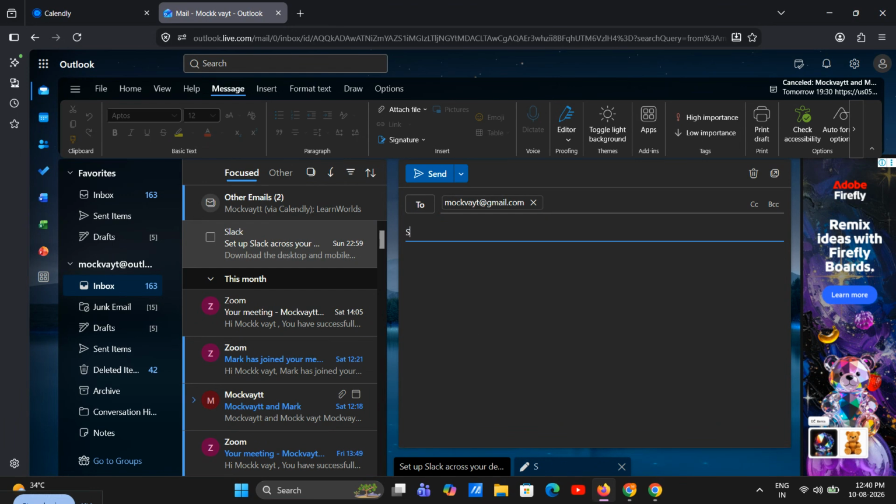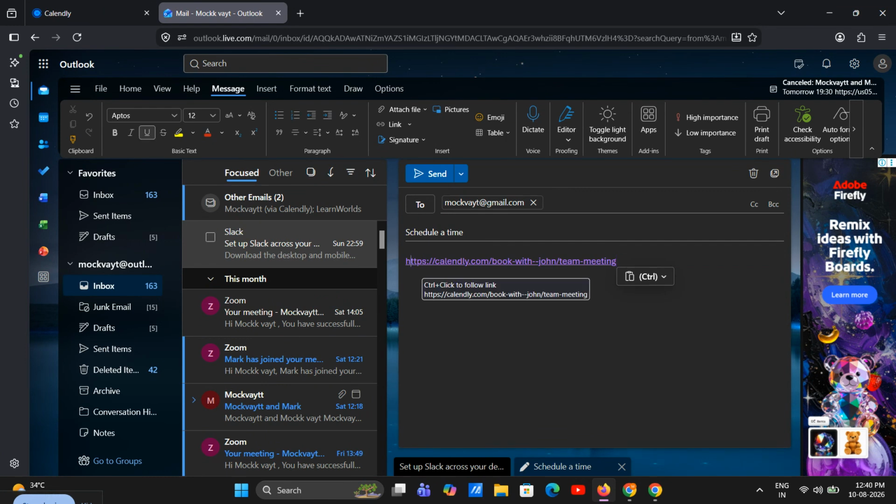In the body of the email, paste your Calendly booking link. This is the most important part because it gives the recipient direct access to your available time slots. You can also add a short friendly message above the link. For example, you could say that you'd love to connect and that they can choose a time that works best for them. A personal note can make the invite feel much more natural and professional.